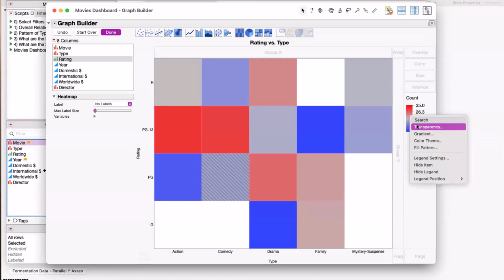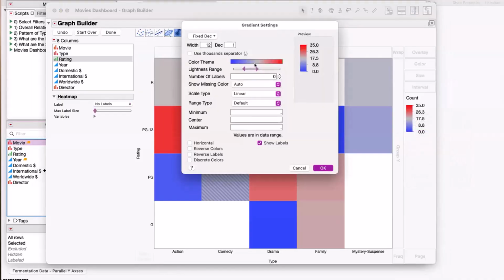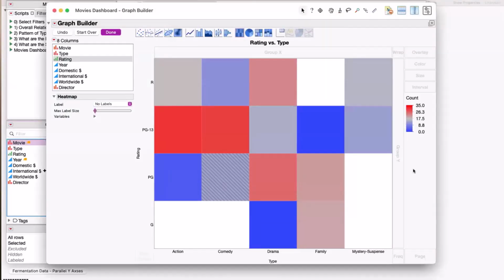You can right click in here and change the color scheme and how many levels. Again, just by right clicking on the axis, that's a tip. It's easy to do. But there's that overlay up here, and there's a color over here. These two are used a lot, and this might be a good place for the color.